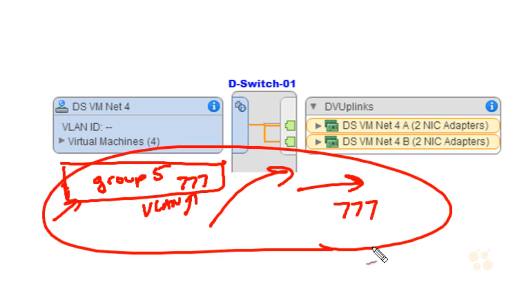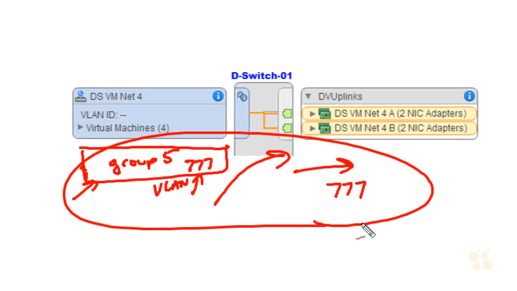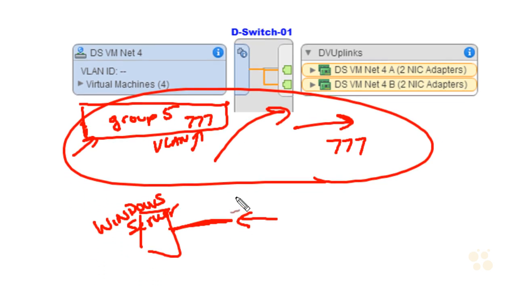However, what also happens with a distributed switch is we also have the ability to tag frames as they're going out to the virtual machine. So if we have, for example, a Windows server that is connected to our distributed switch, and this server is configured to accept and understand 802.1Q tags, we can actually trunk from the switch to the virtual machine. So effectively, we have the ability to have a trunk between the Windows server and the distributed switch.